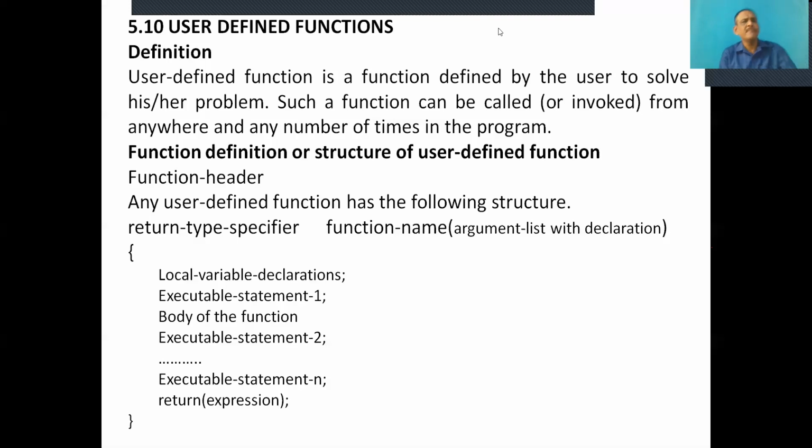So today we'll start with the second part. Yesterday we completed the built-in or library functions. Today we'll start with the second part of functions, called user-defined functions. So first, you have to define what we mean by user-defined functions.